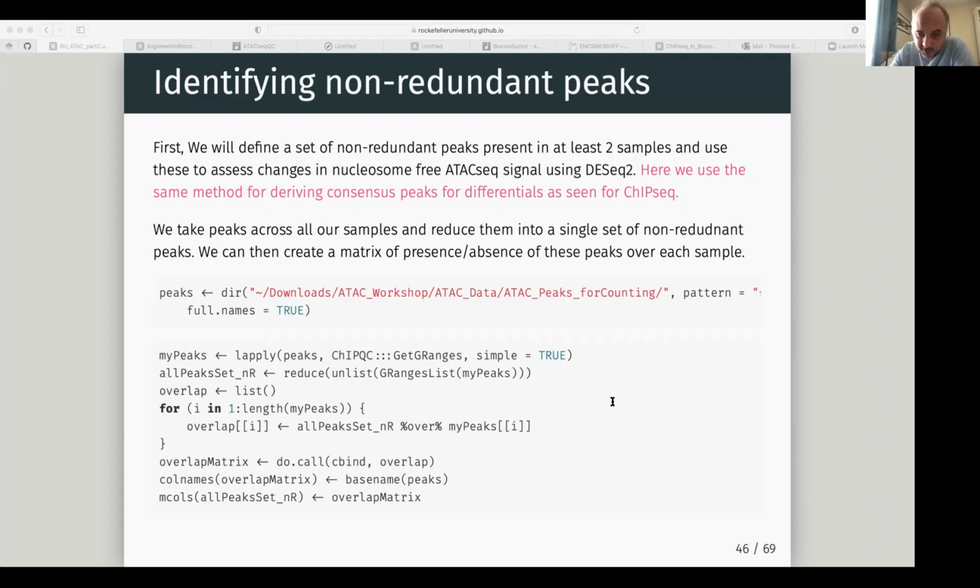I can do this lapply, and I'm going to read in all the samples. Here I'm not using ChIPQC, I'm just using rtracklayer import. Okay, and then I get my samples.